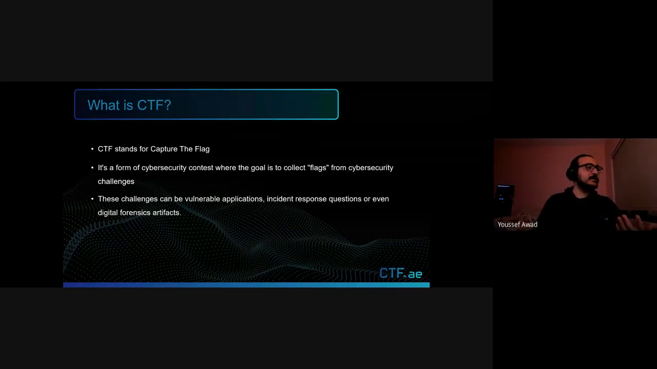So you're not always hacking into something. You could be protecting something and you'll get the flag if you successfully protect this thing, or the flag could be an answer to a question. Again, you'll see more examples of this as we move forward.